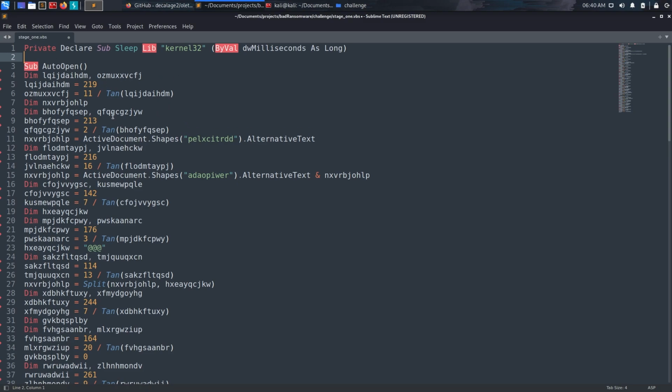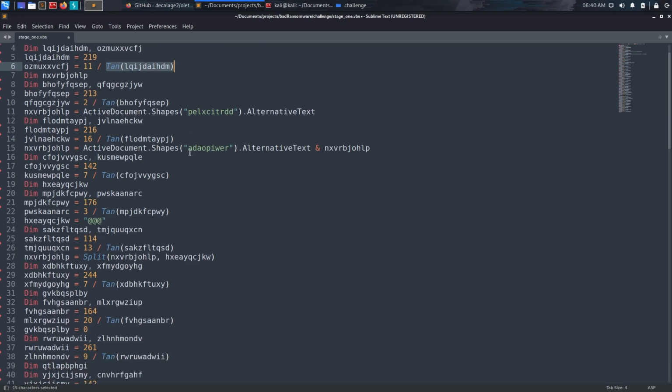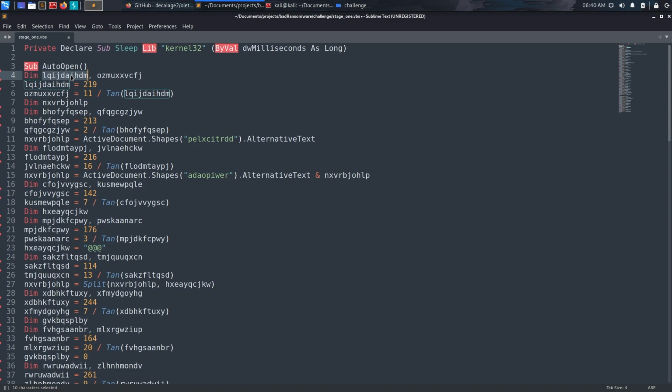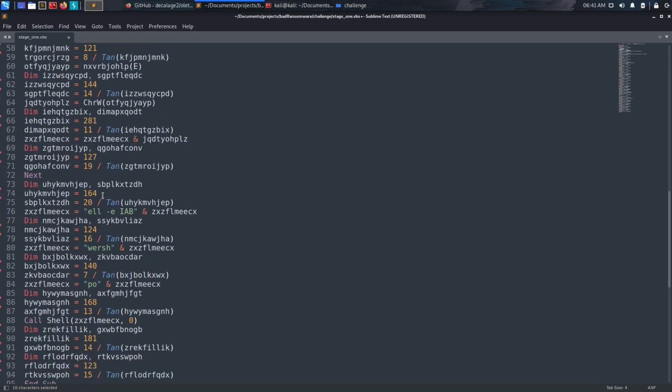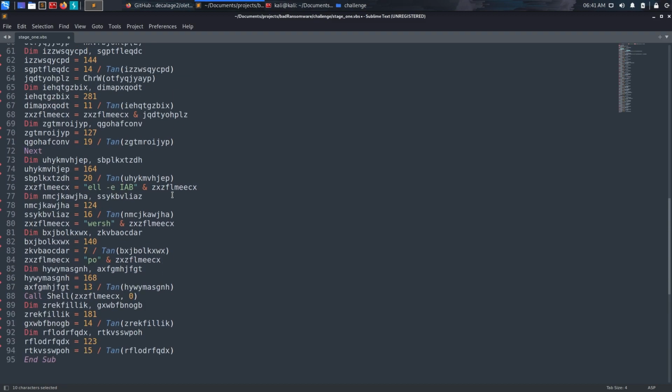I can see a lot of repeated TAN functions with different variable names each time, but they seem to be following the same format. Setting a variable to a random string, setting two variables to random strings, setting the first one to a random number, and then setting the second one to a random number divided by that first variable, TAN. And we can see this is repeated throughout the script. So it follows the same template.